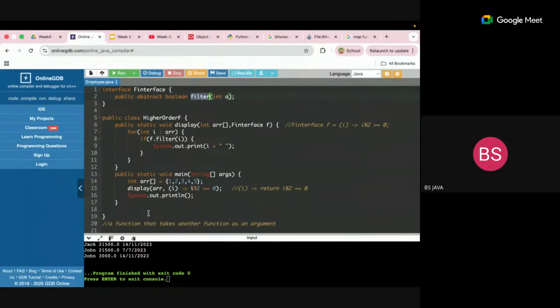In the previous example, I showed that I had a class that implemented this interface and had given an implementation for filter. That's what I used over there, right? But in this code, I don't have a class that implements this interface and gives an implementation. I don't have a class. Instead, what I'm going to do is use this lambda thing, the anonymous function.